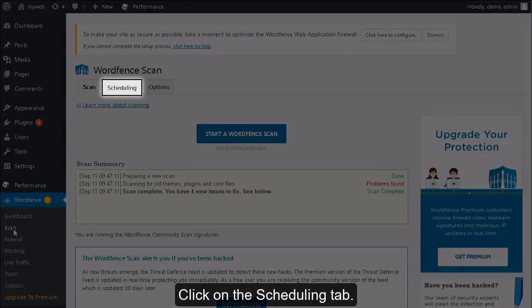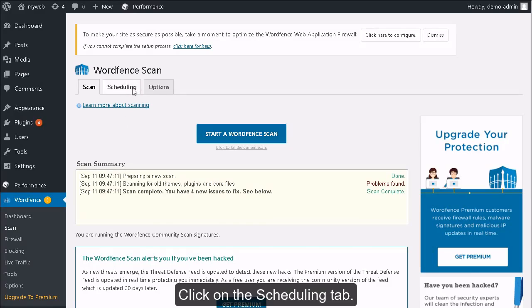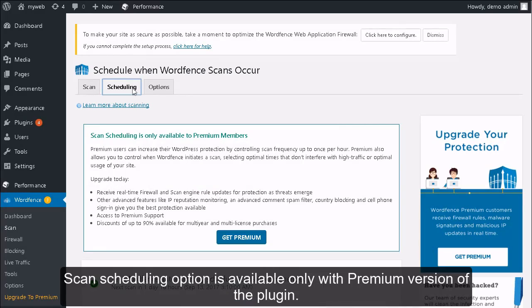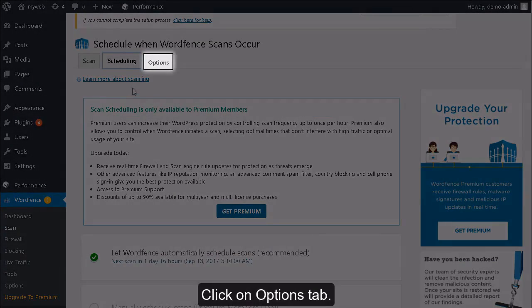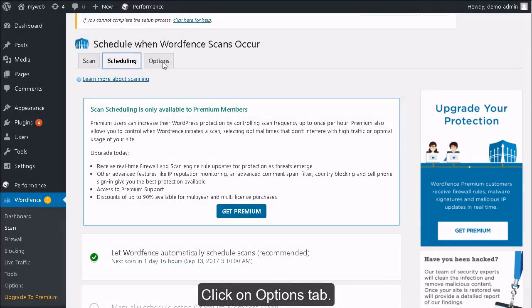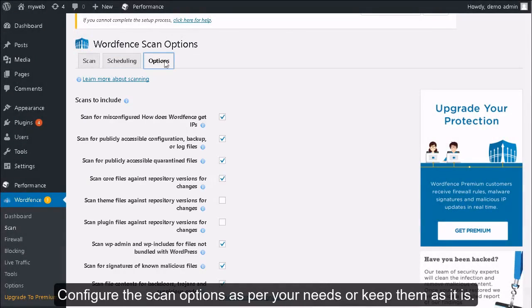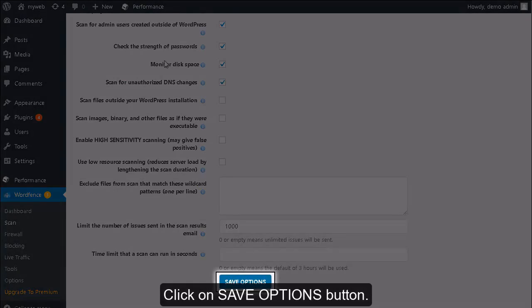Click on the Scheduling tab. The Scan Scheduling option is available only with the premium version of the plugin. Click on the Options tab. Configure the scan options as per your needs or keep them as it is. Click on the Save Options button.